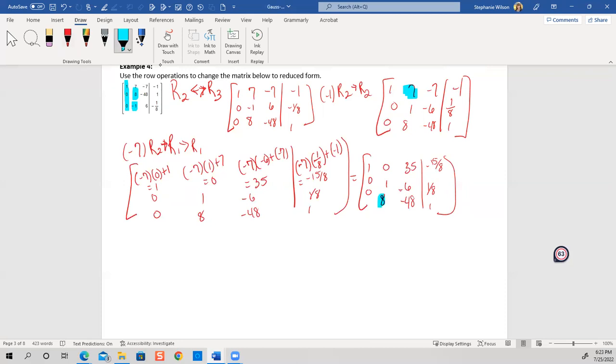So to do that, I can say, okay, I'm going to take -8 times row 2, add it to row 3, put it back in row 3. So I got 1, 0. So I got -8 times row 2, I'm going to add it to row 3. That's what we wanted. -8 times row 2, add it back to row 3.